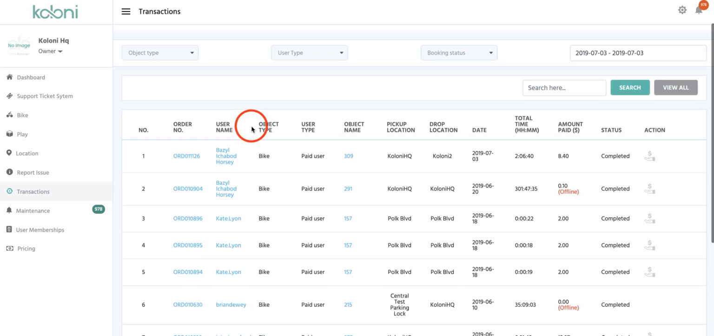So if you toggle to this location, you'll see a couple different ways that you can filter. You can filter to just bikes if you have other products. You can filter to just paid users if you're an admin user, an operator for the program. And likely if you're listening to this video, you're an admin user. And then booking status, so completed rentals versus current running ones. You can also adjust the dates here, so if you want to look at just this week, or however you want to filter that, you're able to do so.